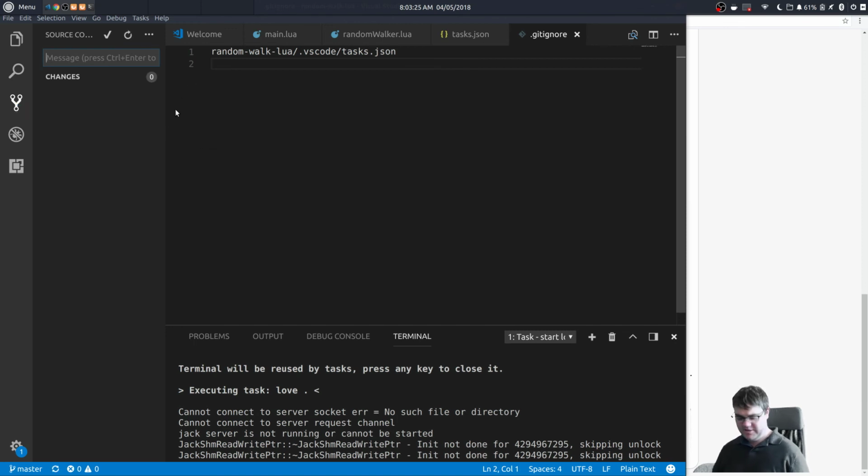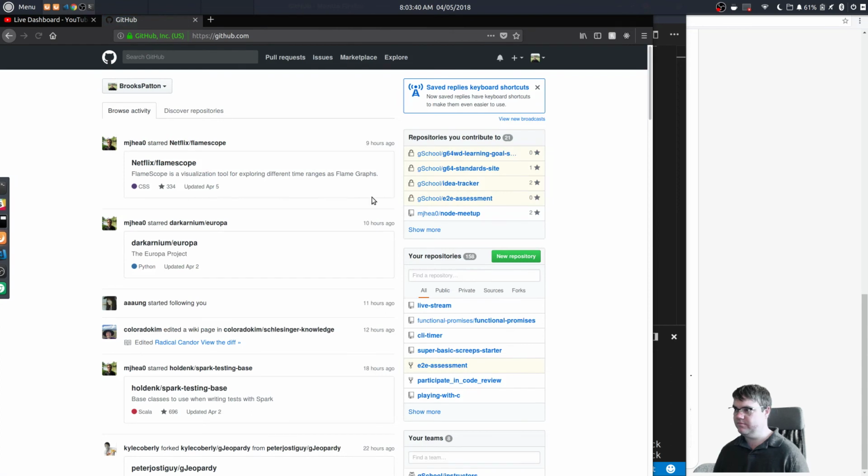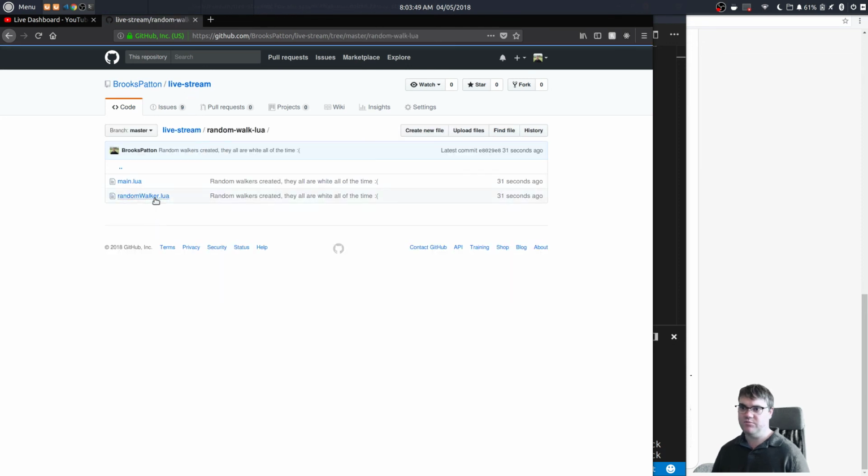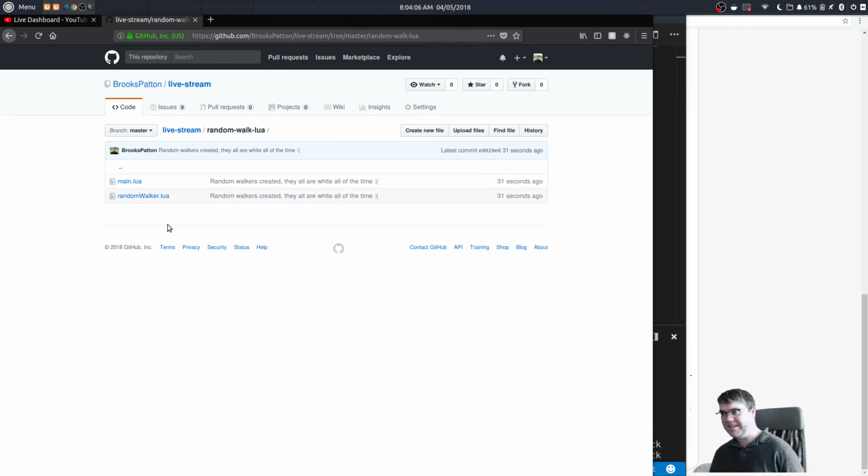Okay, so the code for this. Let me find this. It's on my GitHub, under live stream. So Brooks Patton / live stream, the random walk Lua, and here are the classes. You need Lua and you need Love2d installed in order to run them. You then just type love space dot inside this directory, and you will also get 5 random walkers that are all colored exactly the same on your computer.